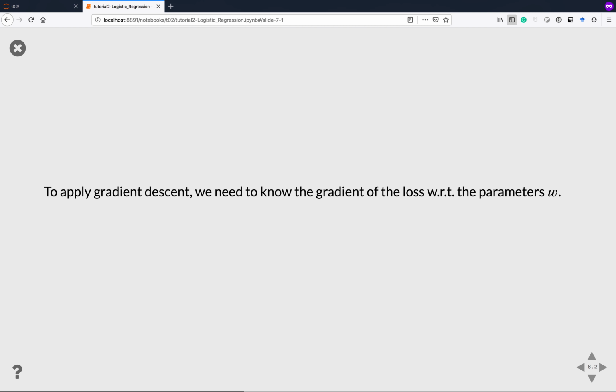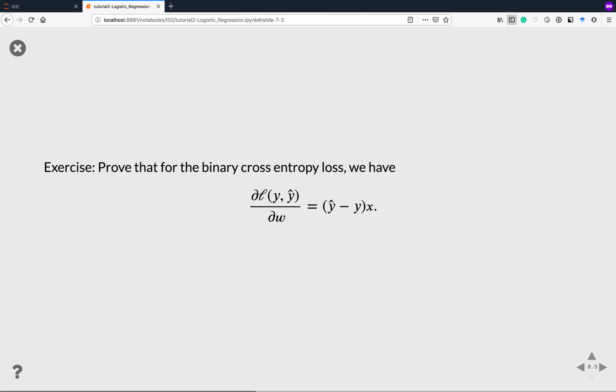Okay, so the next step that we need to actually do some machine learning, we need to optimize, and like I said, since there's no closed form solution in this case, we will apply some gradient-based descent method. So we need to know the gradient. I'm leaving this as an exercise for you. It's really simple. Actually, in the notebook you can see the solution, but you should try to do it because it will help you both in the homework and generally to understand what's going on.